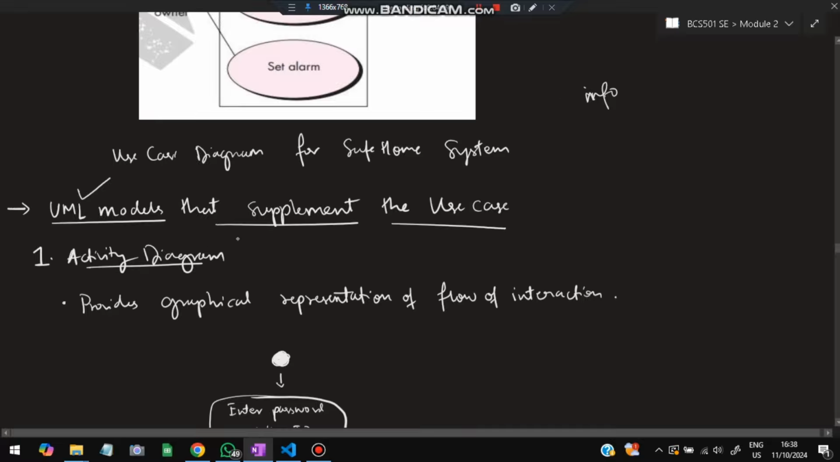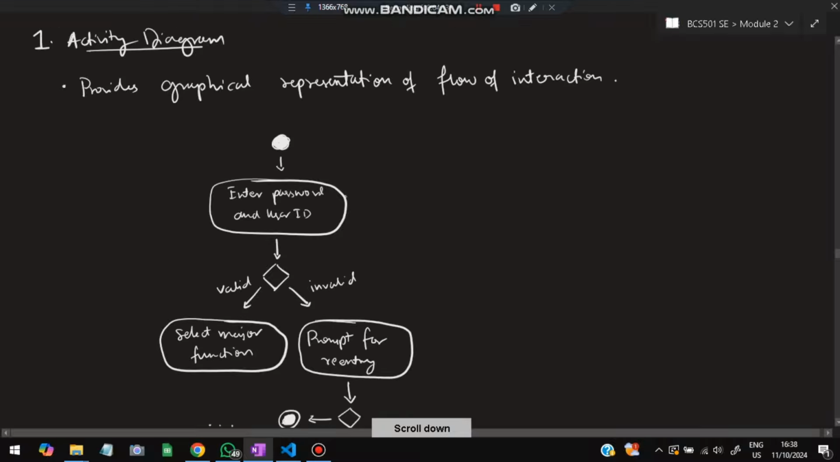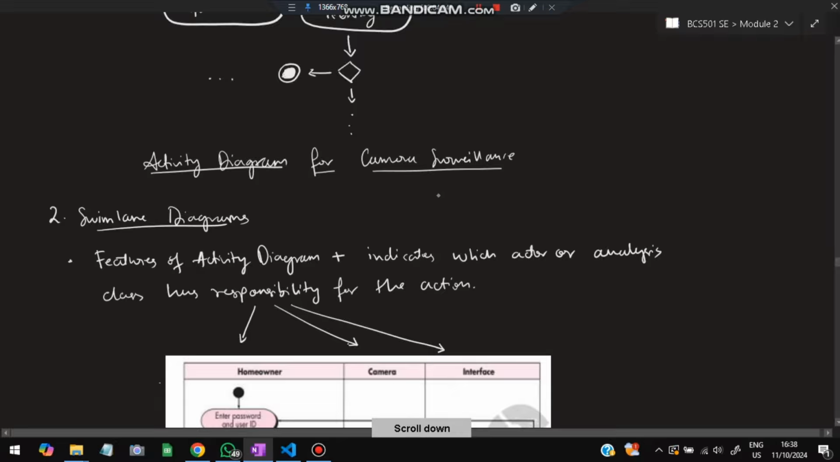There are two types. First is the activity diagram. In an activity diagram, we have a graphical representation like this. It starts from here. First, you enter the user ID and password. It can be either valid or not valid, and based on that, you proceed. This is called an activity diagram. We'll use this also for more information.